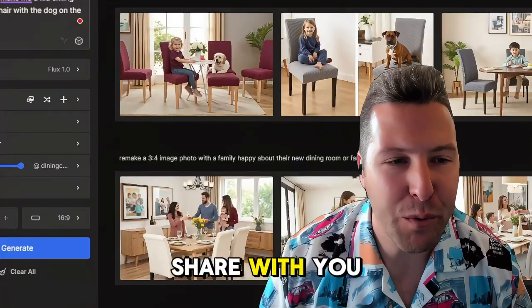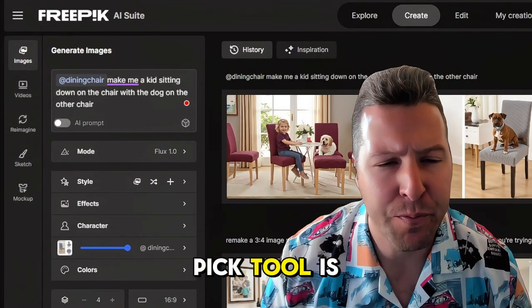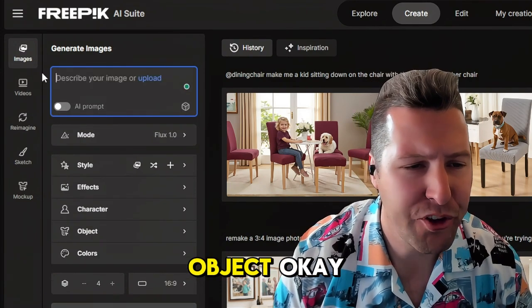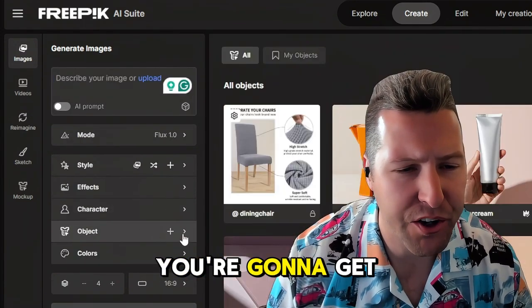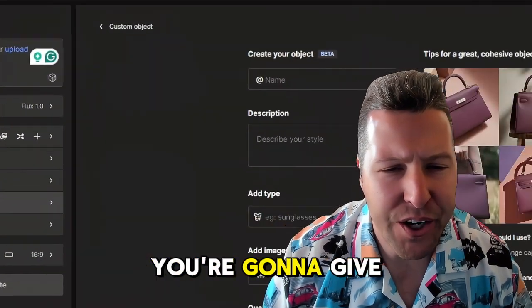So let me share with you over here how you're going to use the tool, the Picasso Freepik tool. You're going to upload your actual object. You're going to click on object here, hit a plus sign, hit new object, and you're going to give it a name, everybody.